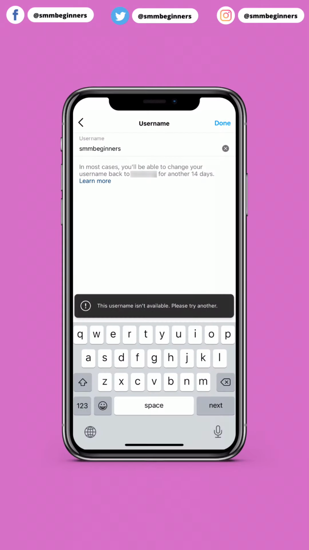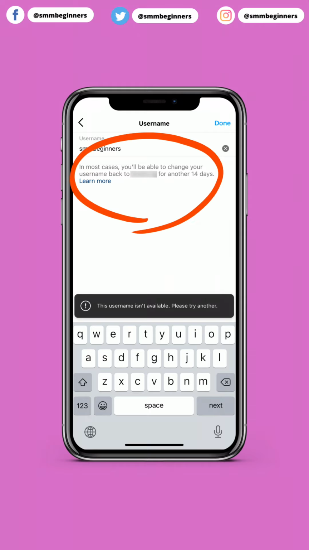When you edit your Instagram username, the app tells you that, in most cases, you'll be able to change your username back to what it was before you changed it for another 14 days.